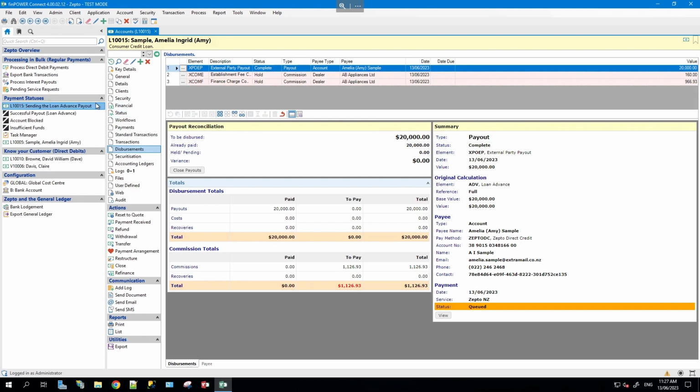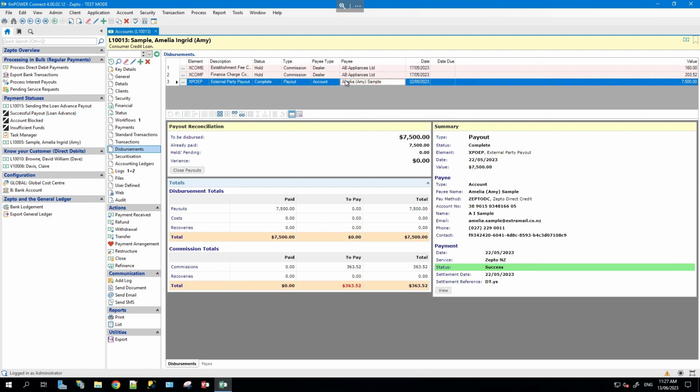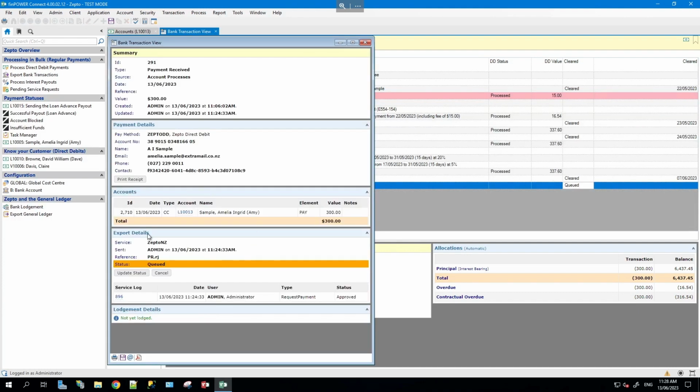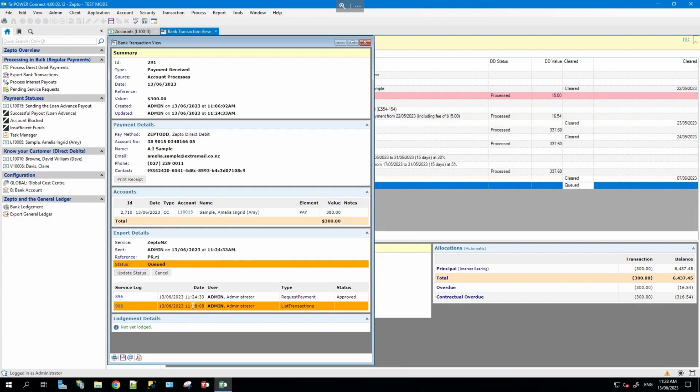The second is an example of the same kind of transaction, Zepto being used to pay out a disbursement on a loan, but fully processed. We click on our disbursement here, we can see in the summary that the status is showing as success. This very same loan we processed a loan repayment for earlier today. So if we navigate to the transaction page, we can see how our transaction is doing. As you can see here, it's still showing a status of queued, and the updates will come through here as they are received.